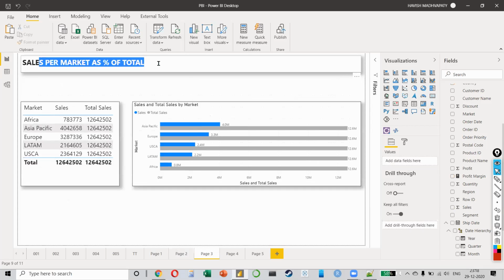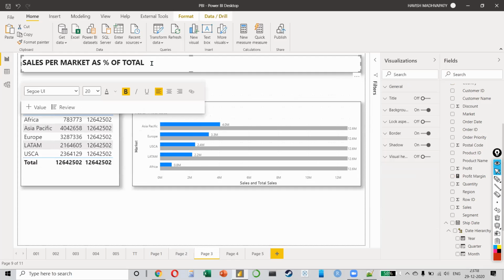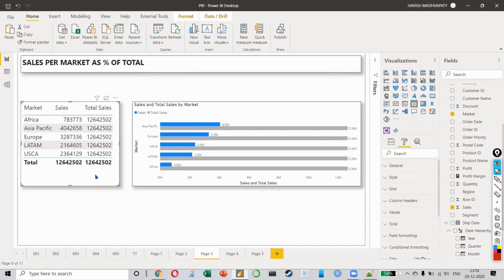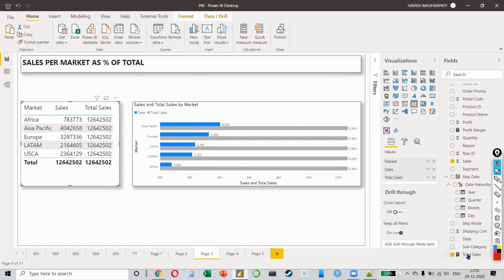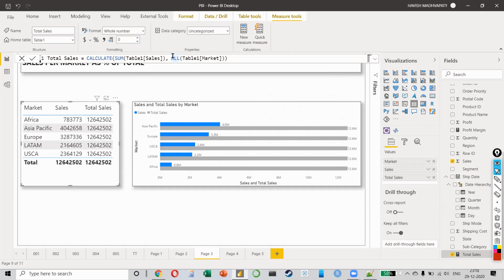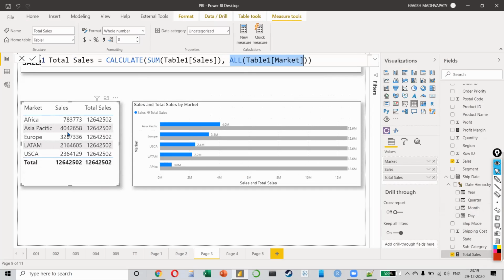Then we created percentage of total. I know right now you must be thinking, why did we do this? But you just have to take my word for it. This is one of the most important functions in DAX, which is the FILTER and the ALL function. I've covered the ALL function. So here we are using total sales, right? And what is my total sales? It is the sum of sales, ALL market. ALL means that even though I have kept 5 markets, the number is not getting split into 5 markets. It is showing me the total sales, which is $12.64 million.